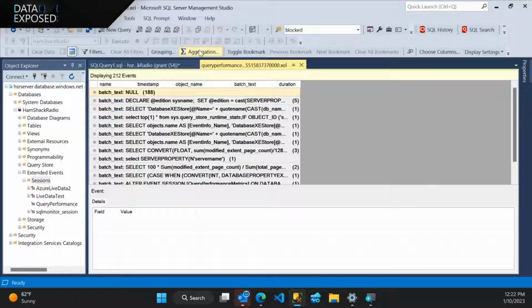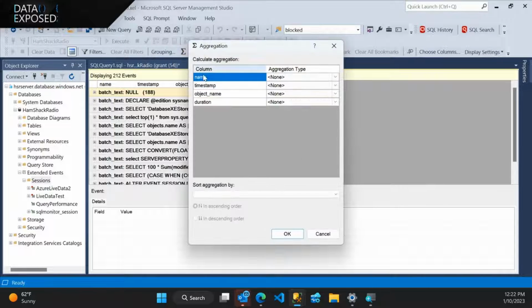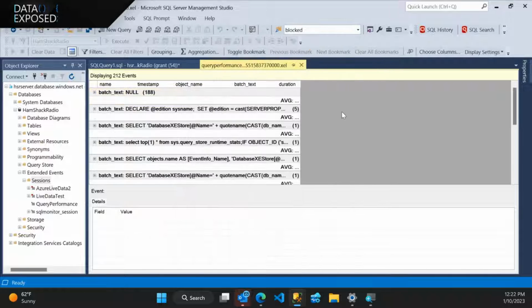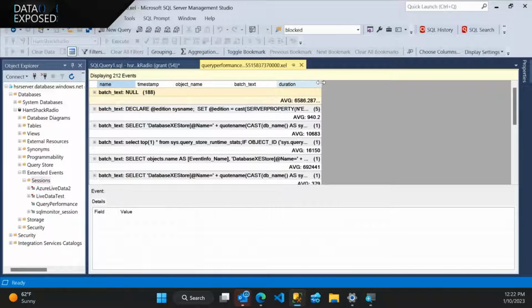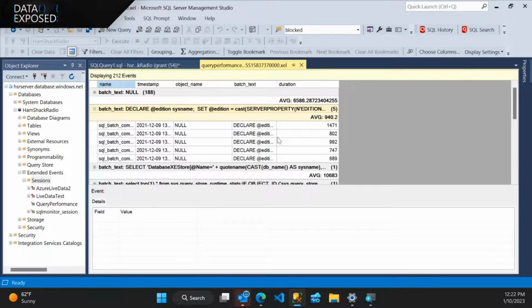And now that it's grouped by, I'm going to aggregate. So going to average, go in here, find the duration, and say, give me the average duration. And so now, a little adjustment to the screen, and so we can see it. Now we can see the average duration on my batches were null is this, but say for this query where I've got 5 different executions, I can see the average execution time across all the different 5 executions.